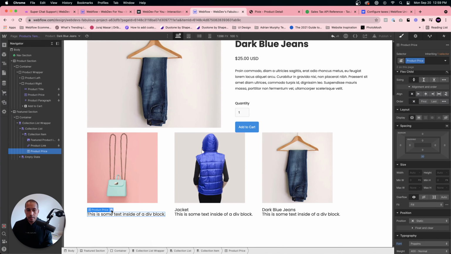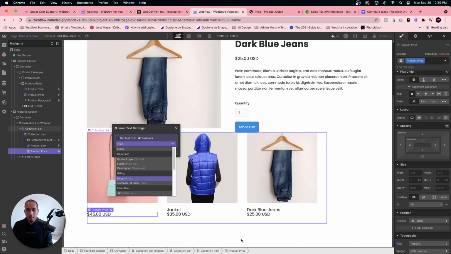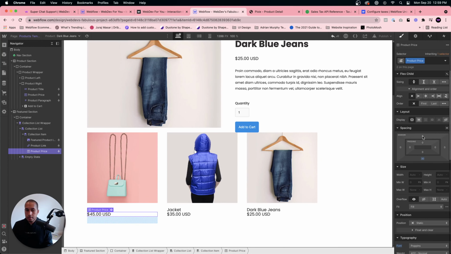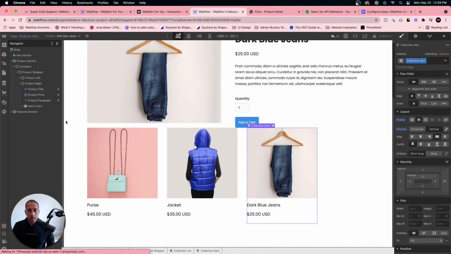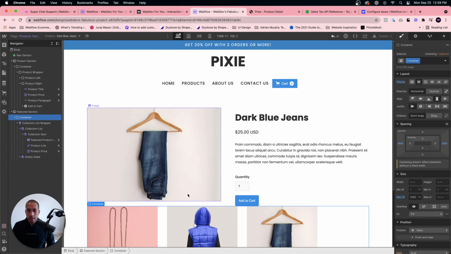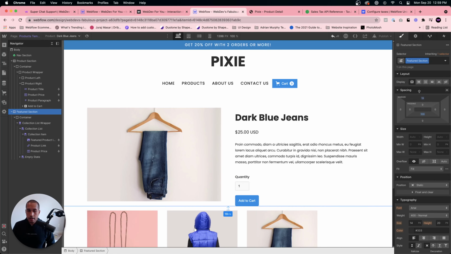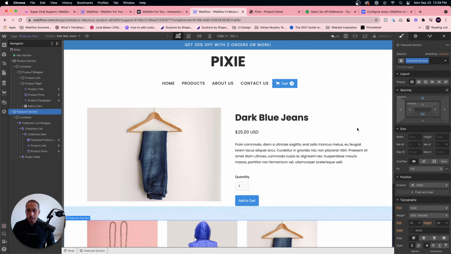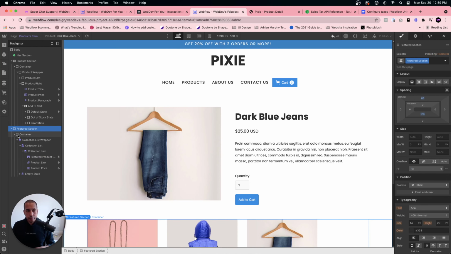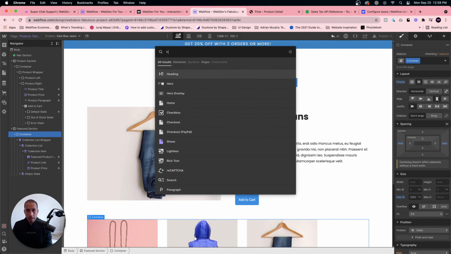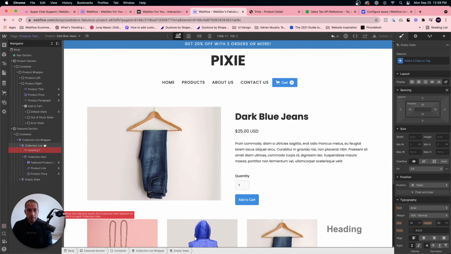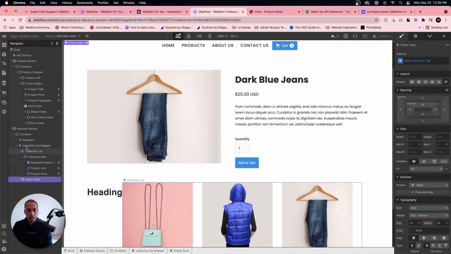Just use the product price there, and then we'll get the text from the price. Yep, cool. And we'll just add some top margin. All right, so yeah, that looks good. We have our featured section, and we just add some margin to the top. I could also add a title here, so I'm going to add an H3 or a heading and place it at the top of the collection list.